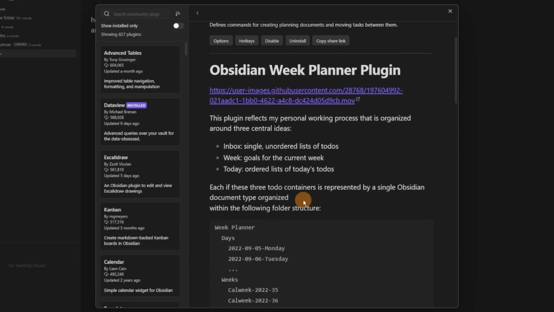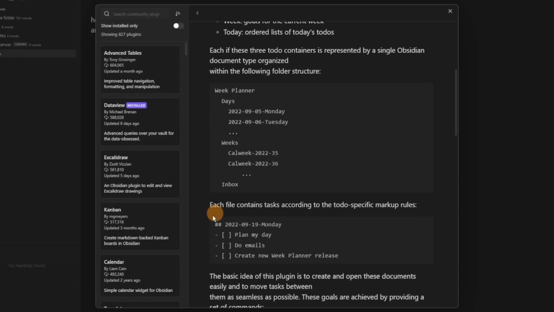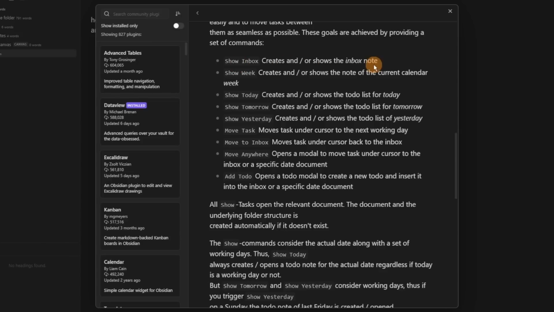The Week Planner plugin allows you to set commands on an inbox page or a today page, file, folder system, very similar to the Vault build I did recently, but this is a plugin rather than built through other plugins.